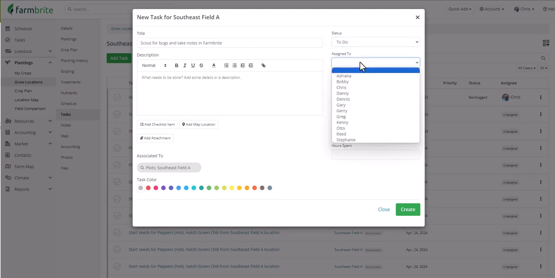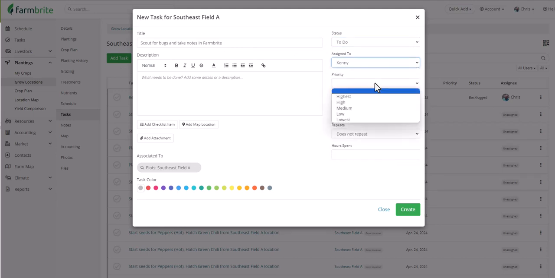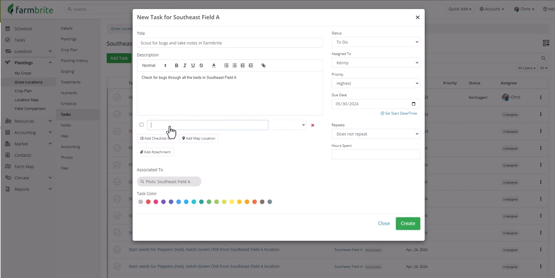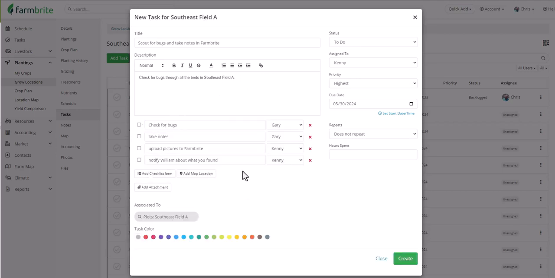You can assign it to one of your farm hands, and communicate its importance with a priority. You can also set a due date and time, and like the events, choose if it repeats. We can write a quick description, and if the task has multiple steps or prerequisites, you can also create a checklist of subtasks. These subtasks can be individually assigned to your farm hands, and anyone who is assigned here or has the main responsibility for the task can also get notifications about these tasks in a daily summary email.